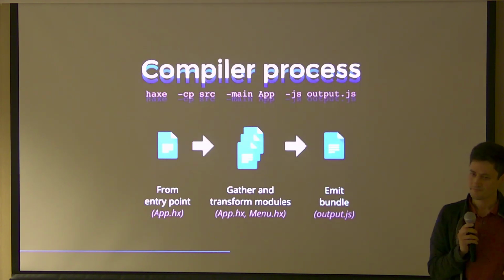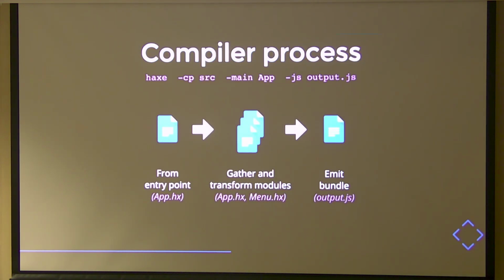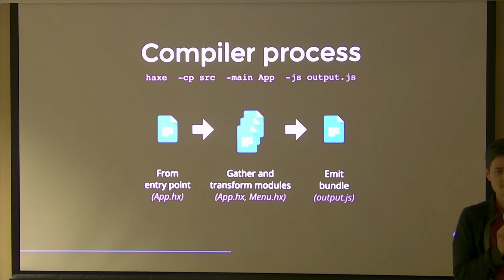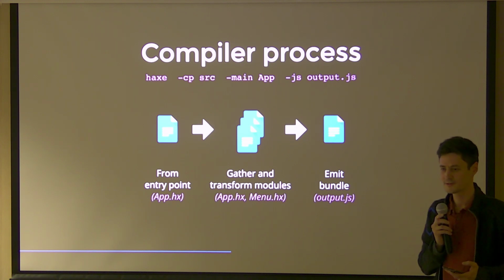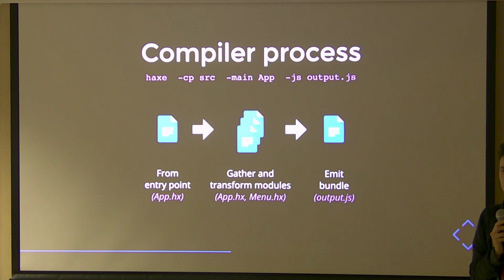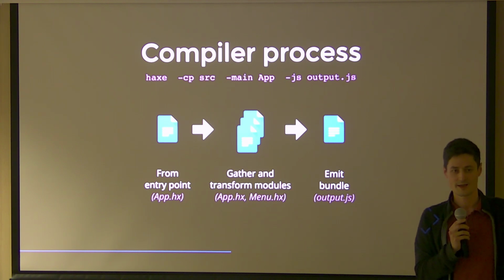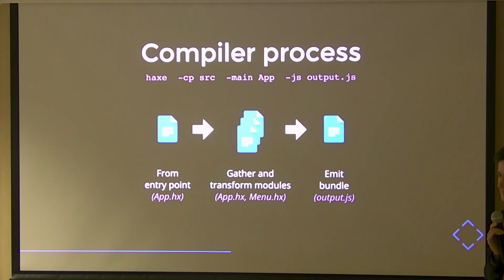So what happens in Haxe? In Haxe, we compile the code in a way where we tell the compiler to pick the entry point, then follow all the imports, gather all these imports, transform them in a way that is usable in JavaScript, and combine them into a bundle. That is pretty much the JavaScript bundling process, but for Haxe code. So you can map that in your head. The JavaScript bundling process is what the Haxe compiler does.